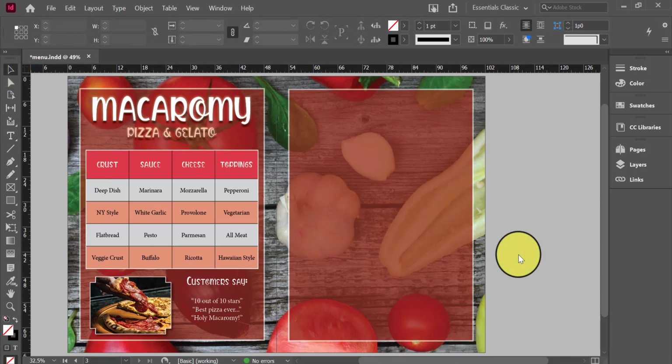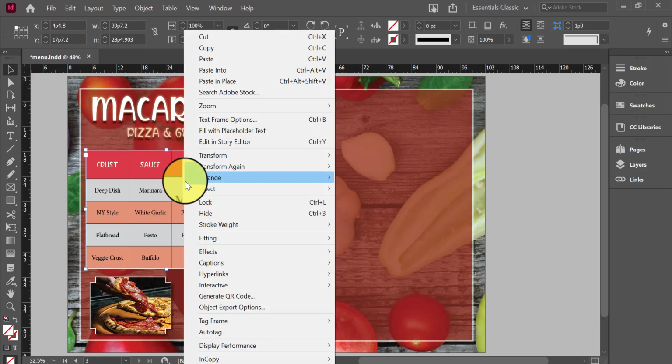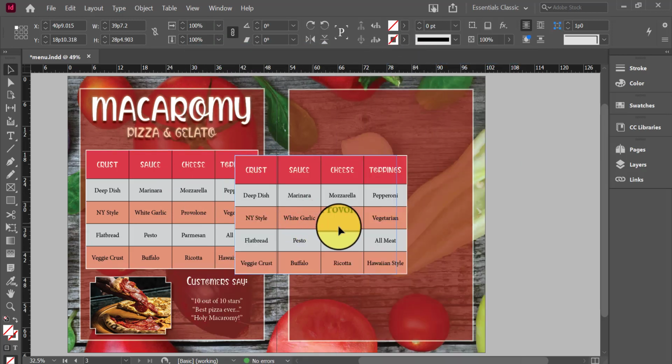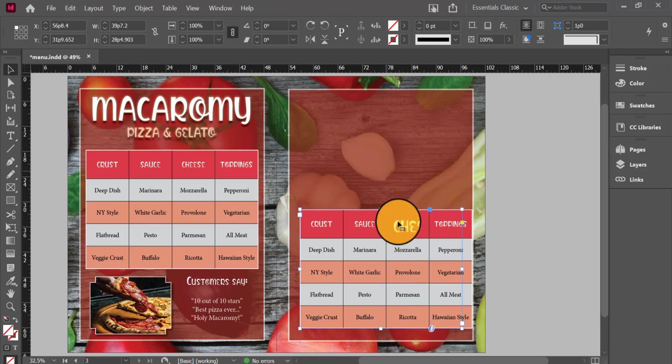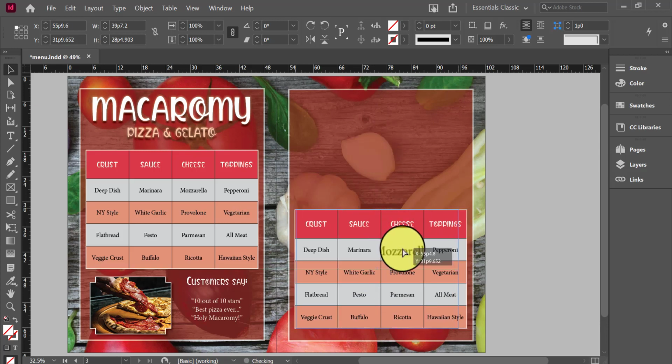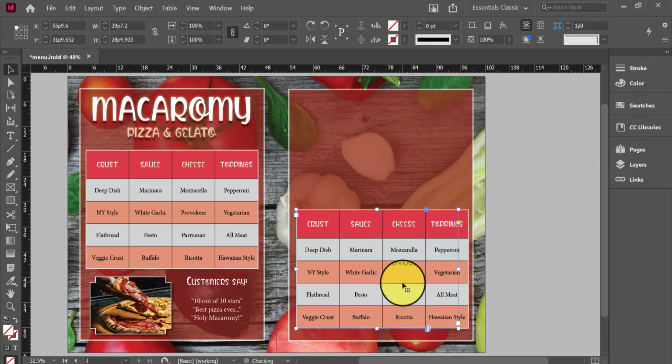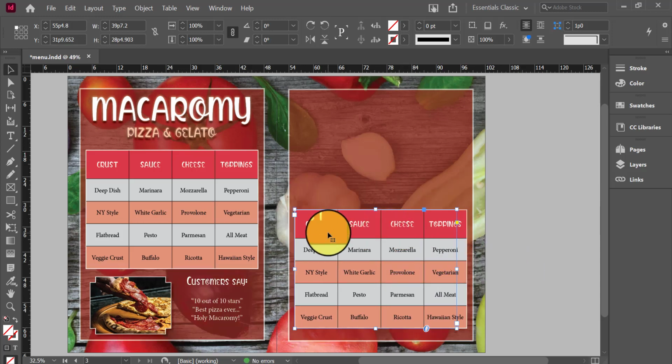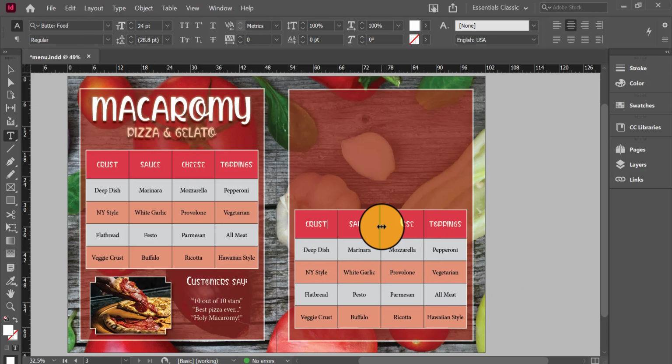So instead of spending all my time designing yet another table, what I'm actually going to do is select this current table, and I'm going to right click and select copy, and then paste the table in. And I think I'm going to alter the layout just a little bit so it's not exactly the same on both sides of the menu. And then all I have to do is basically change the content to reflect the gelato option.